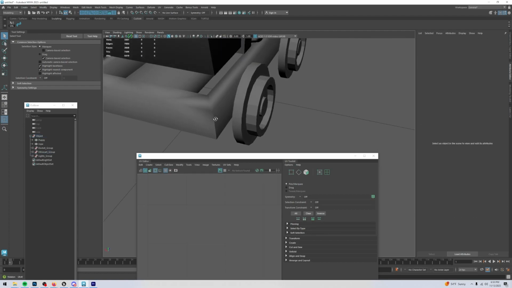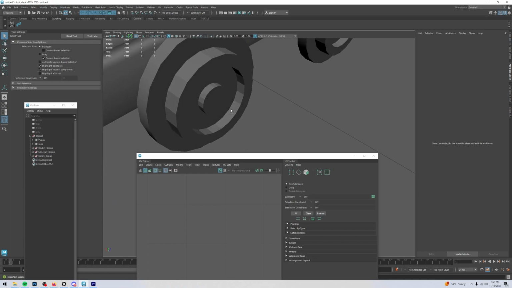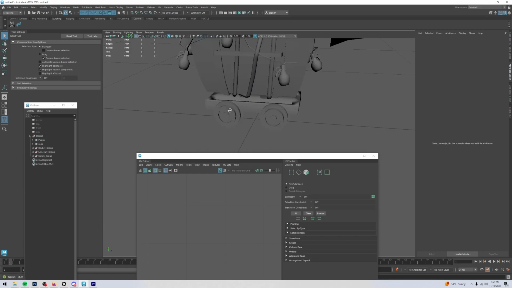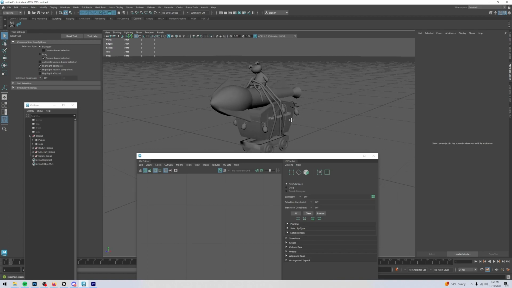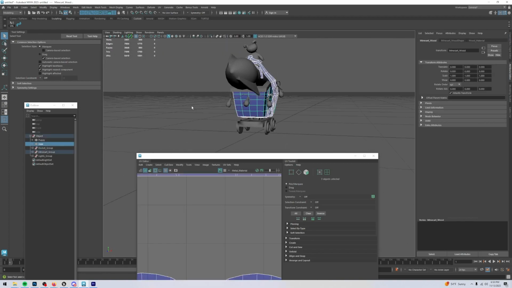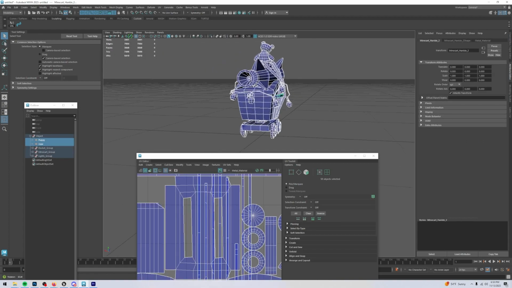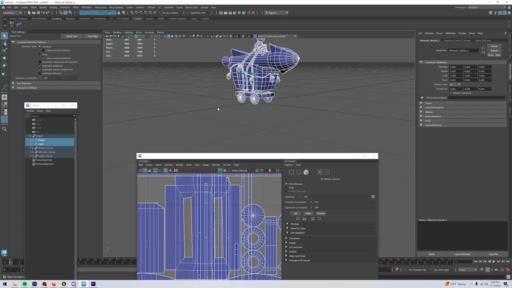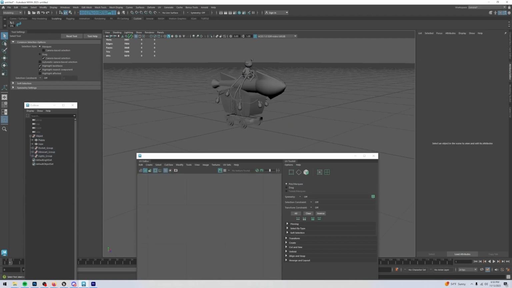It looks like there's faceting on the wheels that you don't want to have there, so that's something to check on. But overall, I think it's a clean model, and the UVs are pretty nice. So what was the other thing?